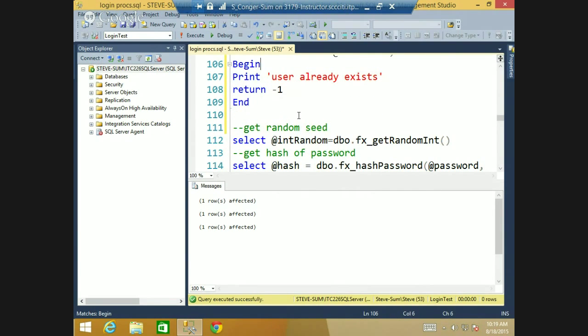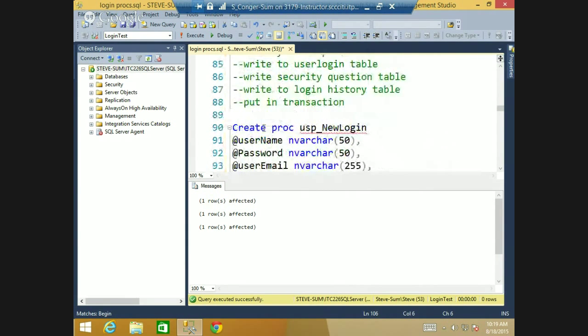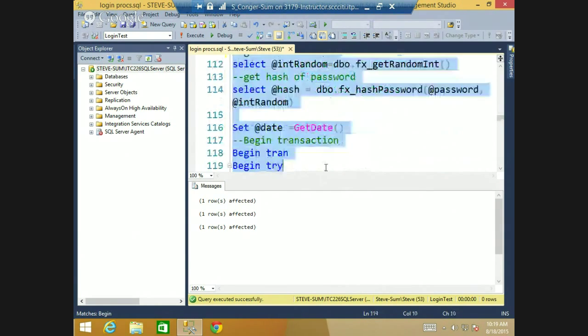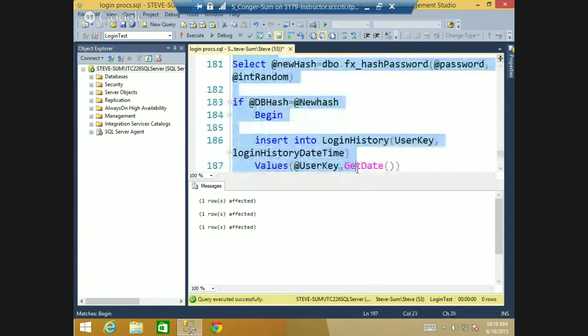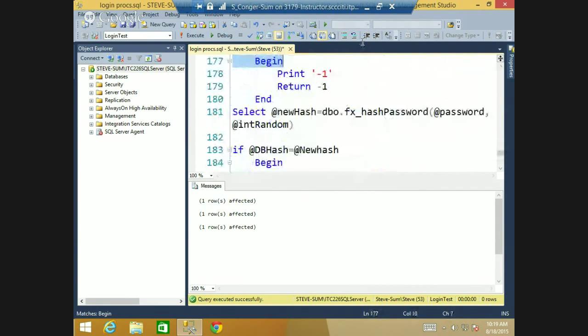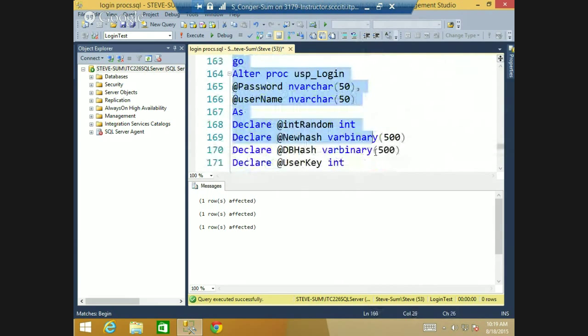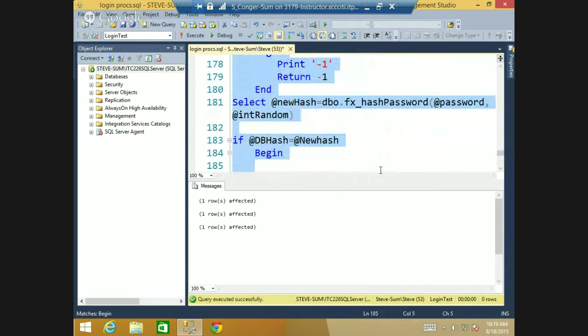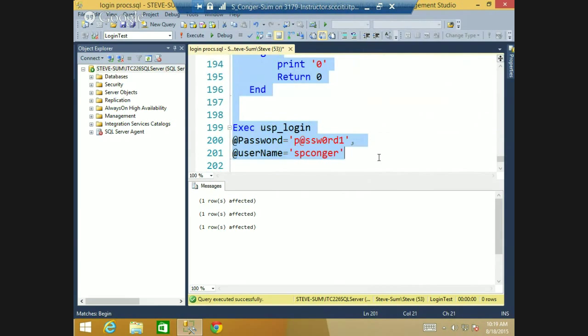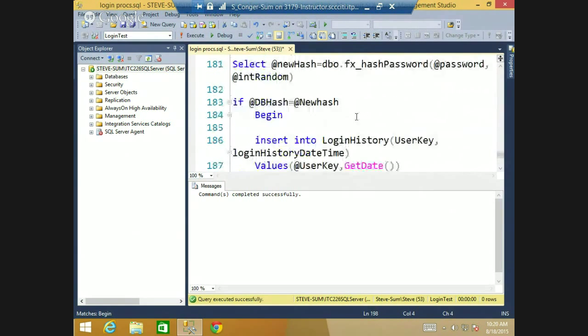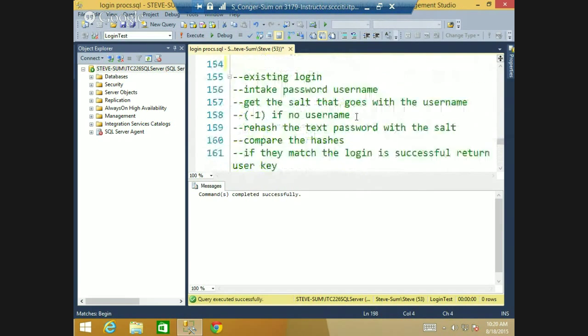Or we could return the current seed. So if we alter this and add that little part, it should, when we try to enter the person again, not do it. Where am I? Alter, begin. I think that's it. All right, so I'm going to try, I'm just hoping I didn't include a lot of extra stuff.